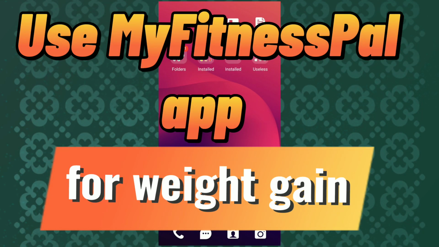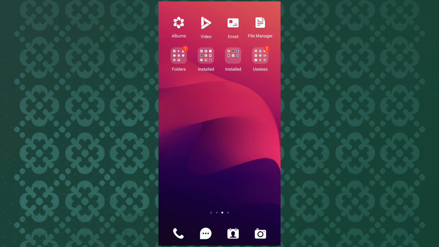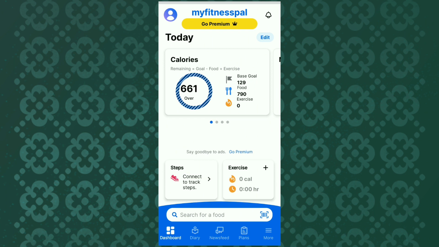How to use MyFitnessPal app for weight gain. Firstly, you have to open the MyFitnessPal app. Secondly, you can see here, search for a food.